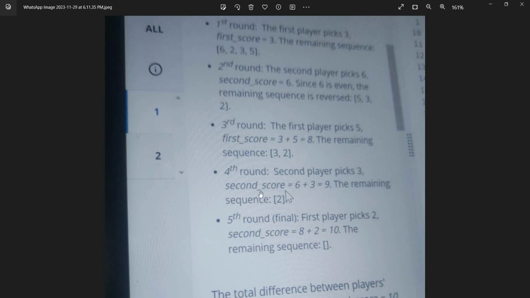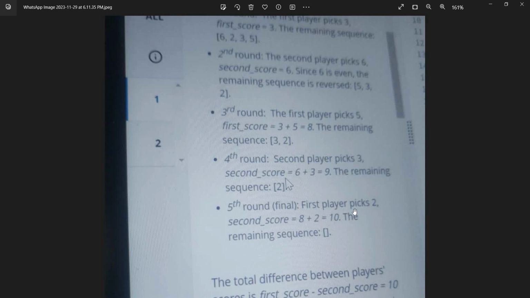So that's why the second score is equal to 6 plus 3 is equal to 9. So the remaining sequence is 2. And in the fifth round, the first player picks 2. So the first score is equal to 8 plus 2 is equal to 10.